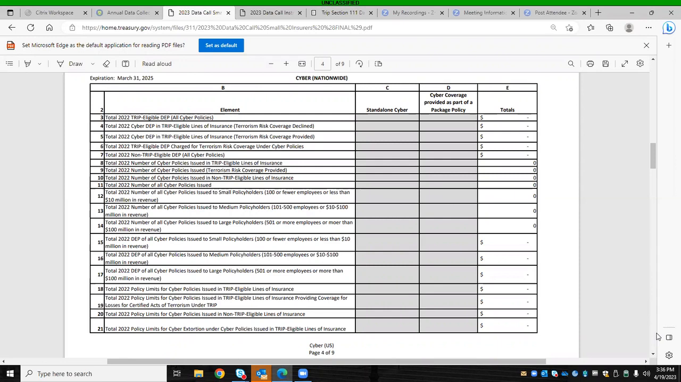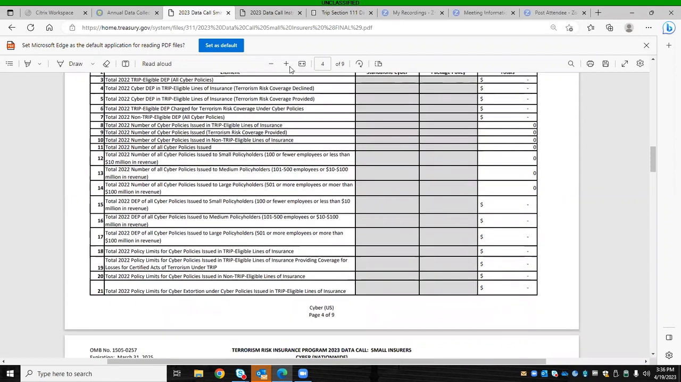Lines 7, 10, and 20 basically request the same information concerning premium, number of policies, and limits, but applied to cyber policies written in non-TRIP eligible lines of insurance. While the information is the same as the sort of information we have requested in the past, we expanded it last year to policies written in non-TRIP eligible lines, so that we're able to assess the amount of cyber insurance that is currently not subject to the program.